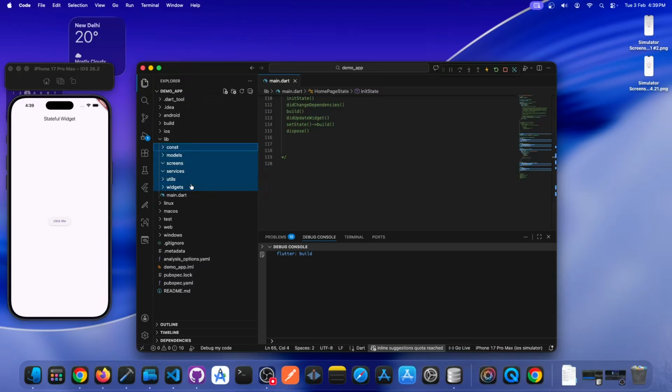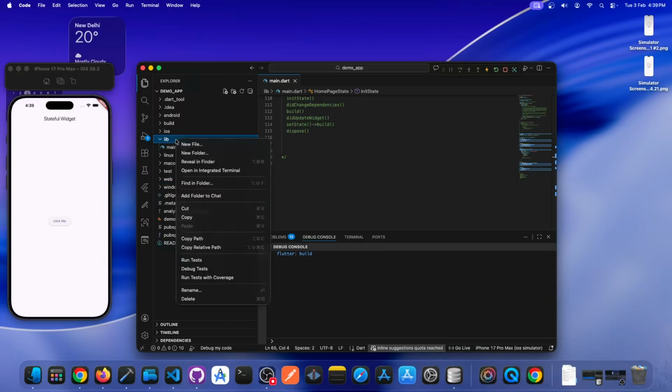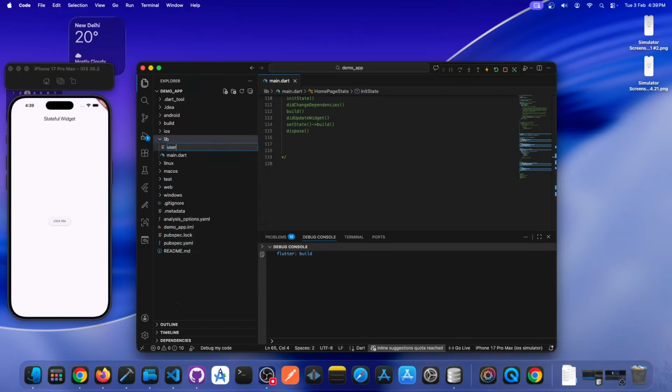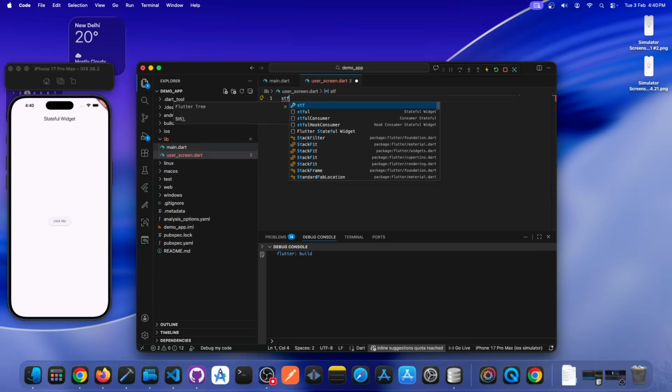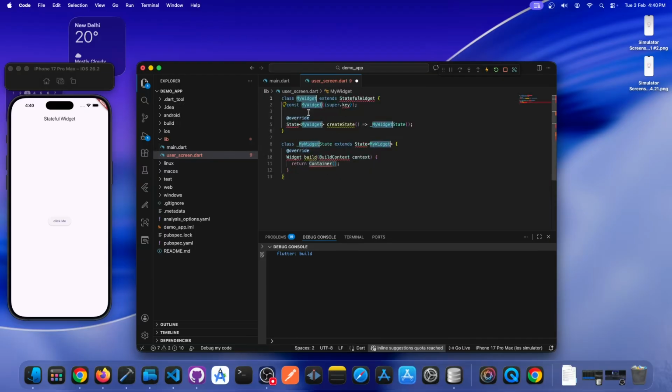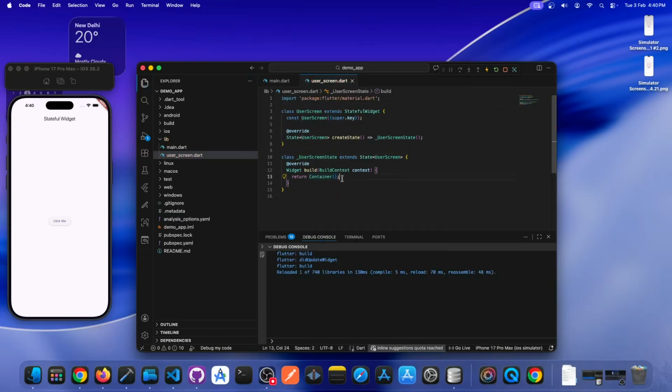We remove the first structure. Create here a user screen. Create it as a stateful widget. If you are using VS Code or Android Studio, you need to write STF and you get the stateful widget option. Then click on it, and the whole structure is created. You will need to write a class name, so here you write UserScreen, and everything is generated.